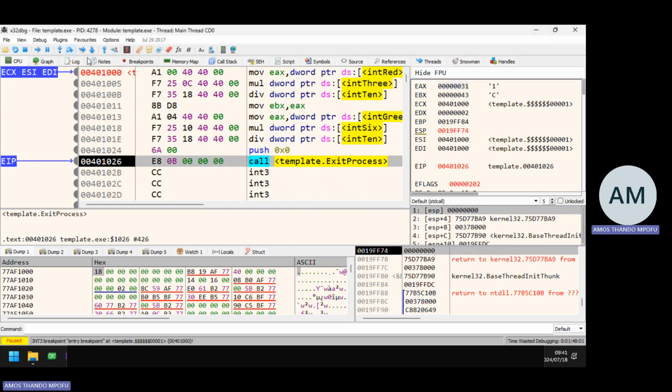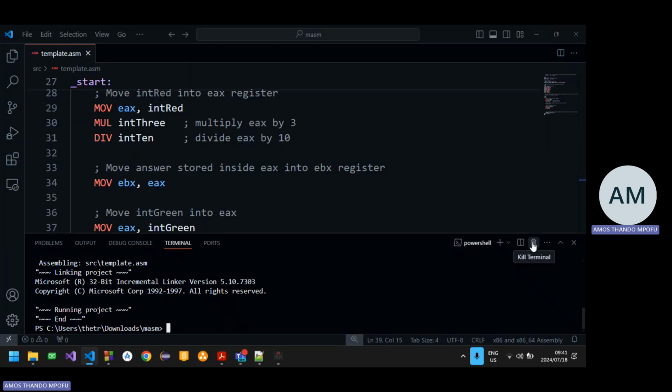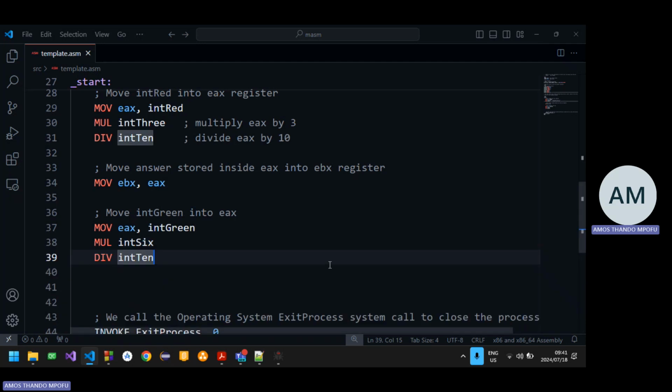And then I step over, it calls the exit function to exit, and then it exits, and then done. So I'm going to click the kill terminal because I don't want to have terminals running in the background.